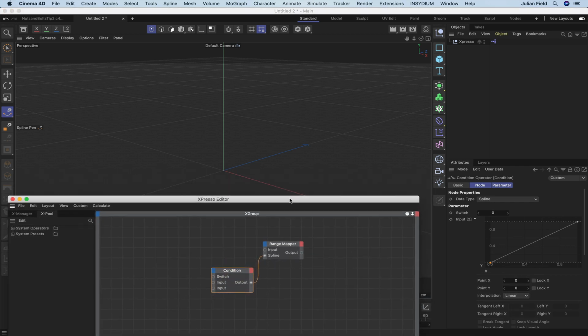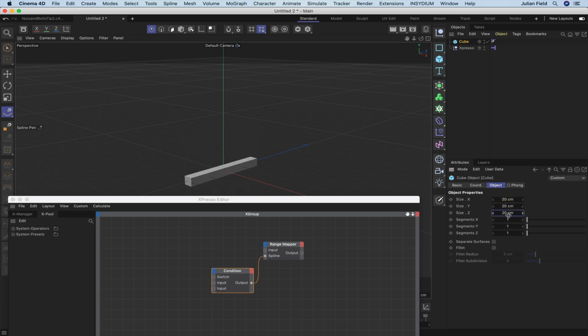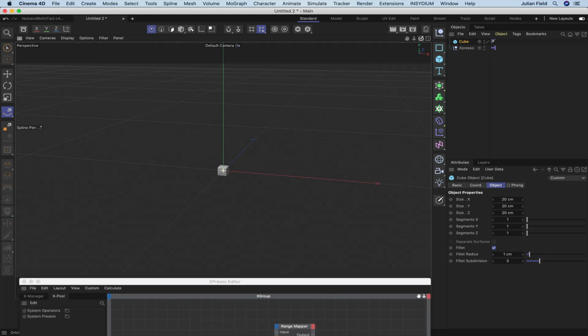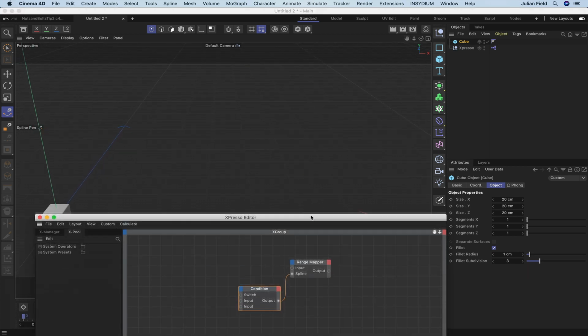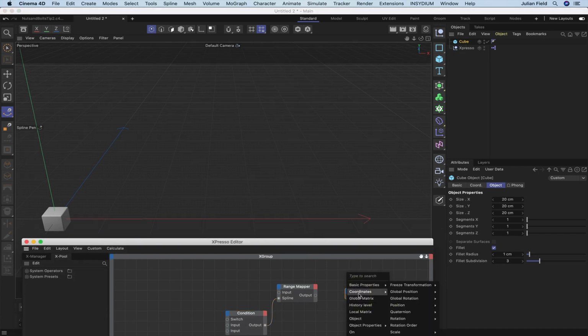So in order to demonstrate how this works, I'll just bring a cube into the scene, make it a bit smaller. 20 by 20 by 20 should be fine. Put a fillet on it, why not? Make that a centimeter. Okay, we'll just change the viewport a little bit here so that we can see it the way we want to see it. Let's just zoom in a little bit on there. Okay, great. So that's good. So we can drag the cube in and we will be working with position X. So we'll just plumb that in there.